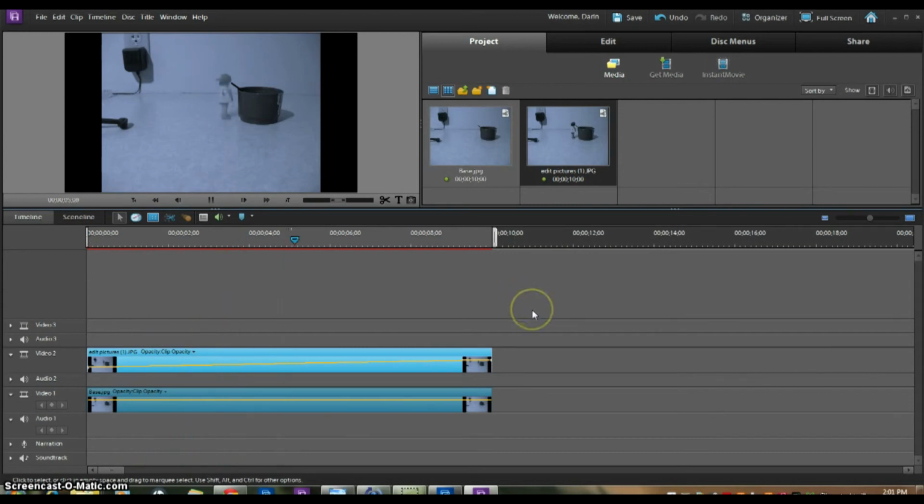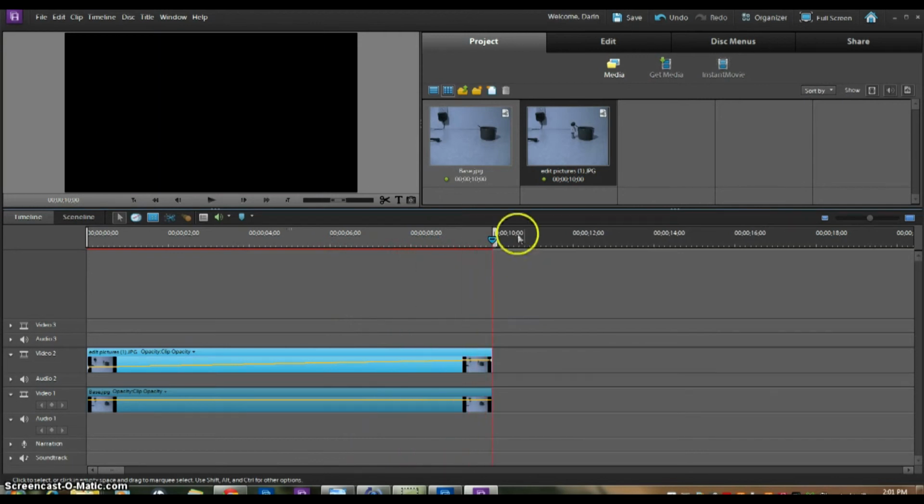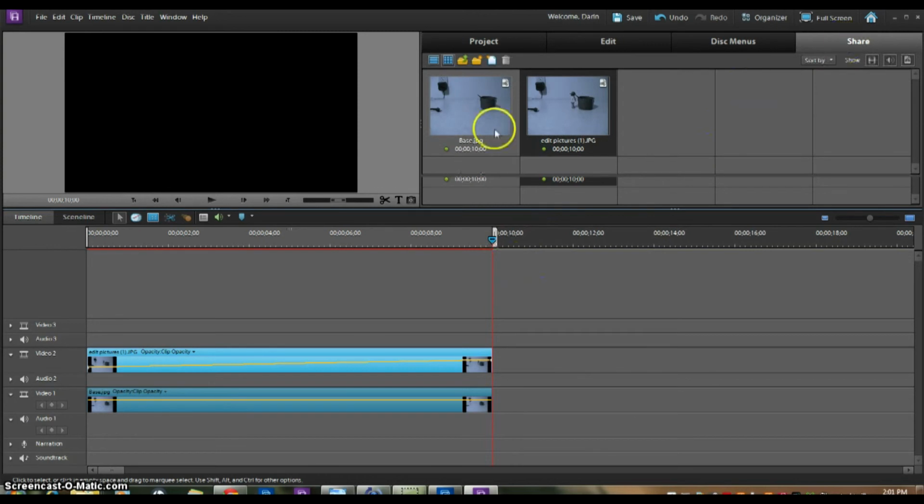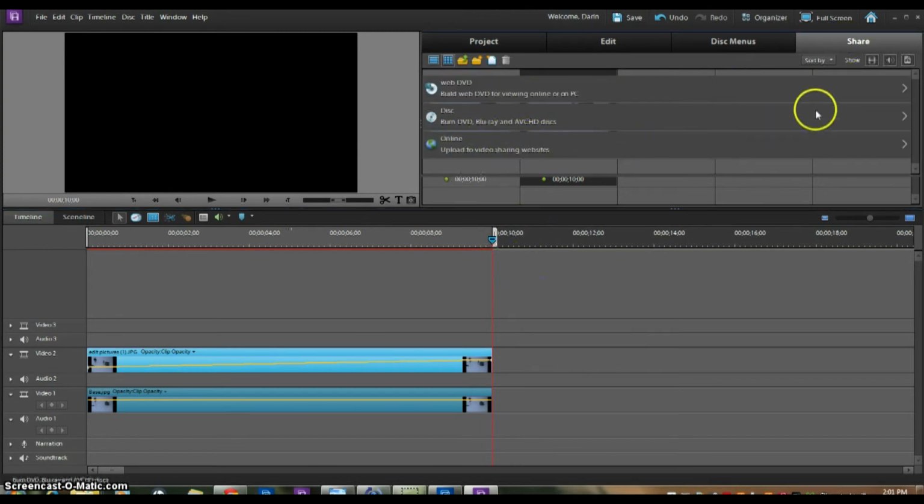There's our preview up in the top left corner. And you can see how it just nicely fades in. And that's the end of the preview. Alright, now we're done. Let's go share.